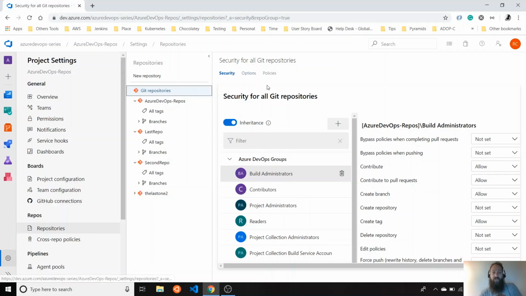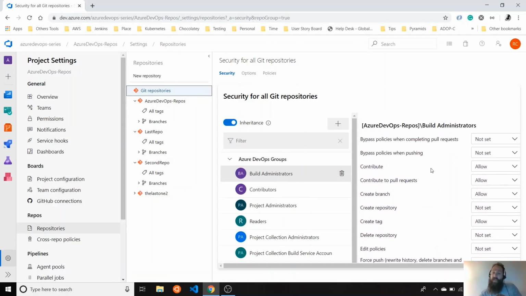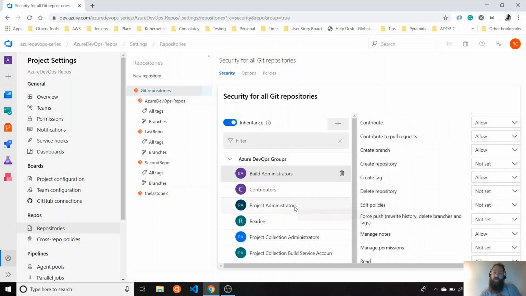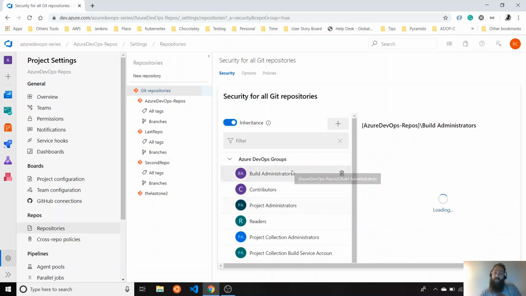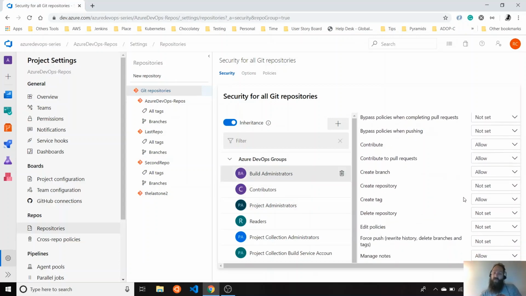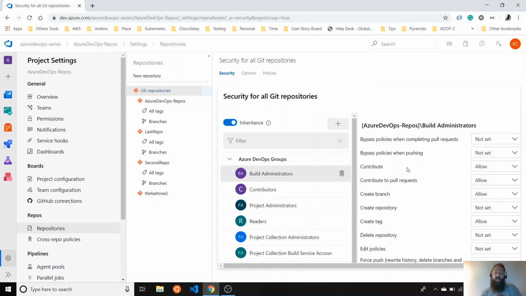The first one is security. You can configure security. What does that mean? For example, you have build administrators, and then you can allow or deny. For example, you can deny build contributors from creating branches or creating repositories. Maybe only project administrators are allowed to create repositories and branches, and then the build administrators are only allowed, for example, to create, let's say, tags and that kind of thing. That kind of configuration you can handle here in this section.